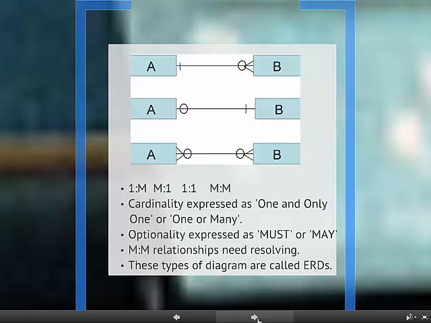The final example is an example of a many-to-many relationship, where A may have a relationship to one or many B's, and B may have a relationship to one or many A's. A many-to-many, which is actually the situation we've got between our student and our teacher.